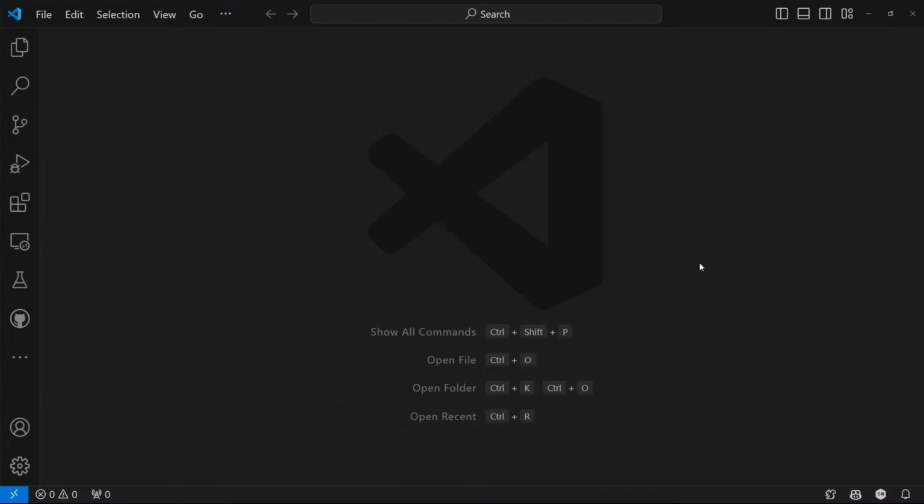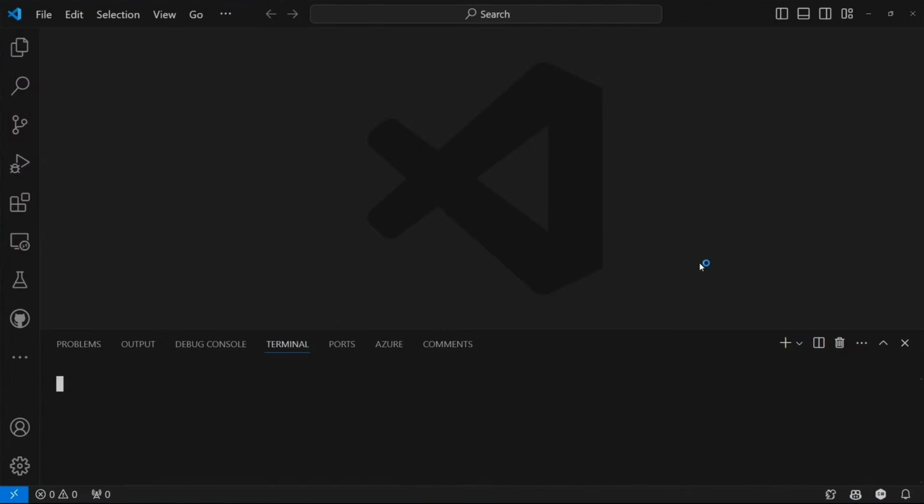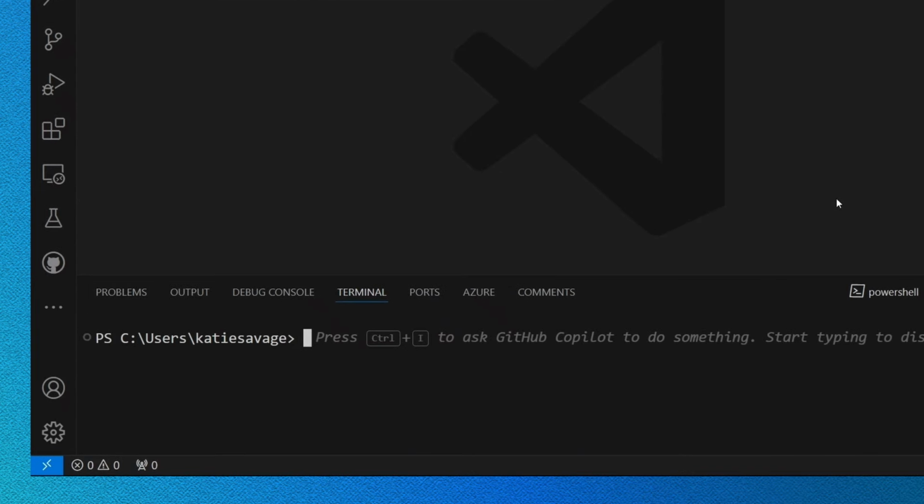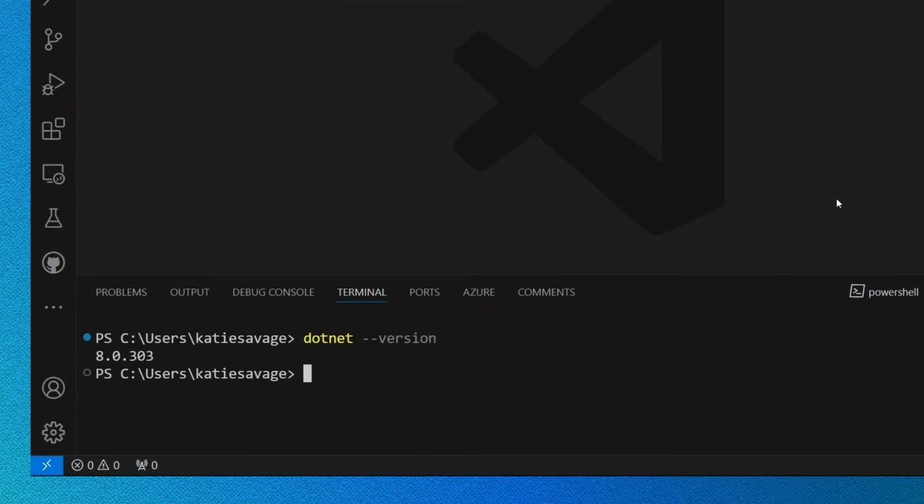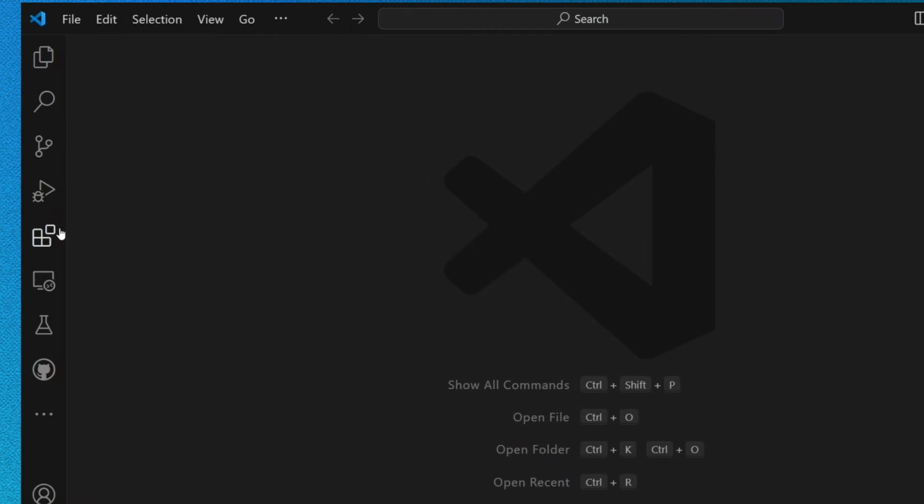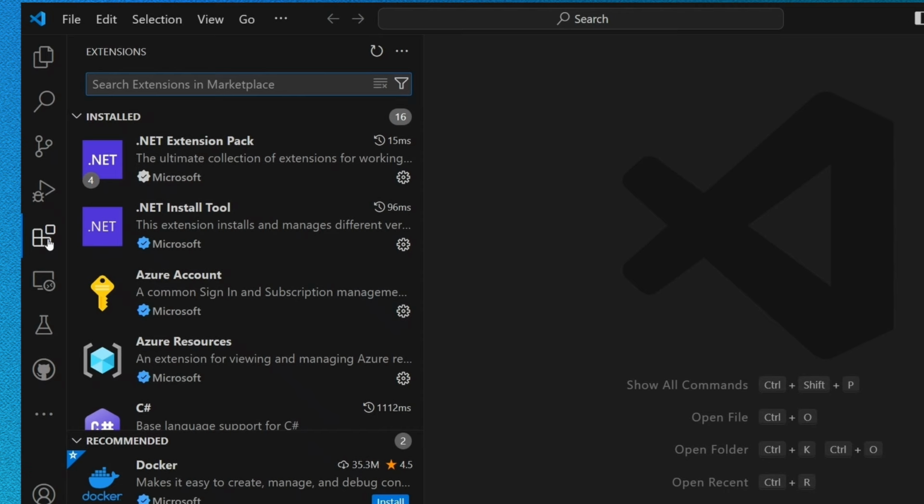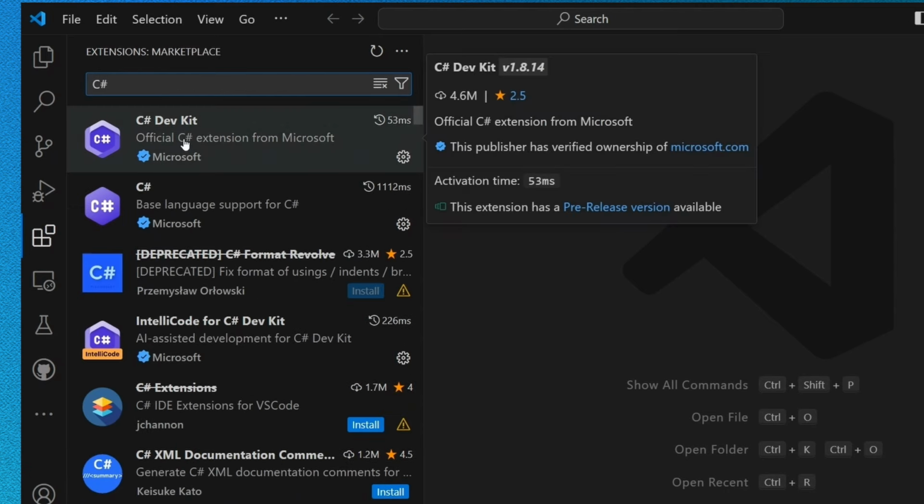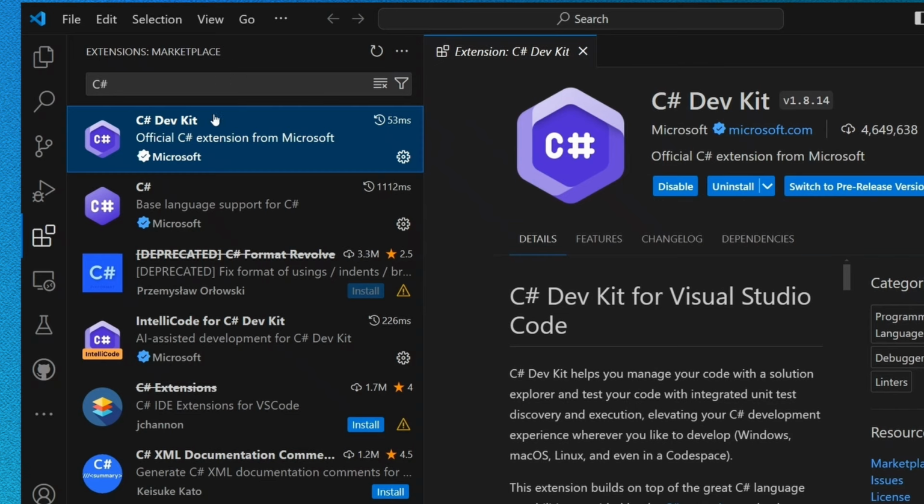The first thing I'm going to talk about is project management in the C# Dev Kit. So here I am in VS Code. I don't have any projects or folders open yet, but what I do have is the .NET SDK installed on my machine. I have .NET 8, and I've also configured my VS Code environment for C# development. So by going into the extensions view and typing in C#, you can see that I have the C# Dev Kit. If you don't have it, just do this process and hit install here.